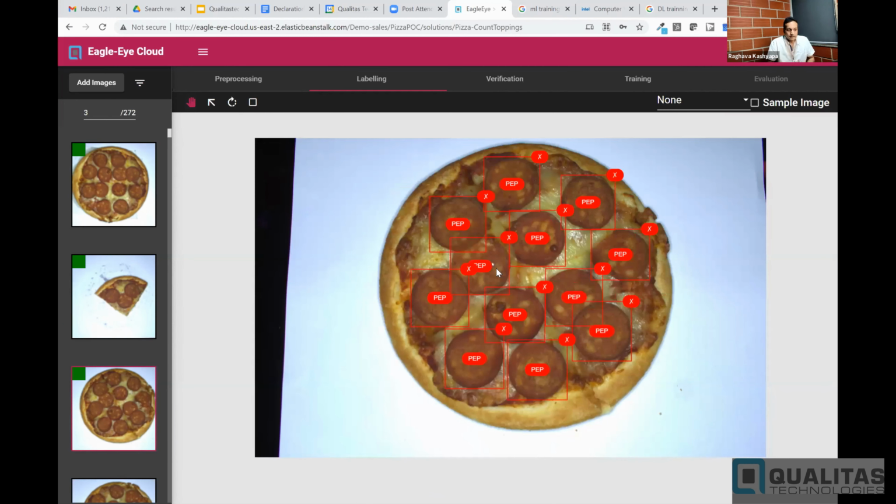Right? And isn't that a lot simpler than writing programmatic rules to identify what is a pepperoni, what is a jalapeno, color, shade, those kinds of things? So you just draw boxes. And then you can also do verification. All this is data preparation.